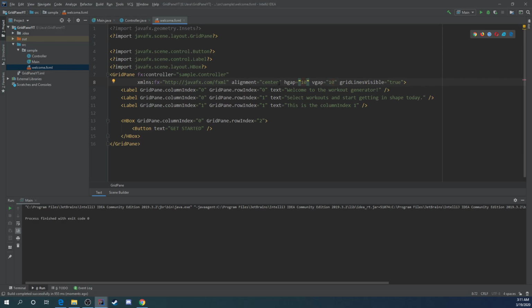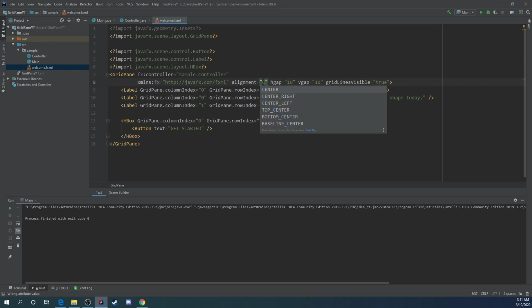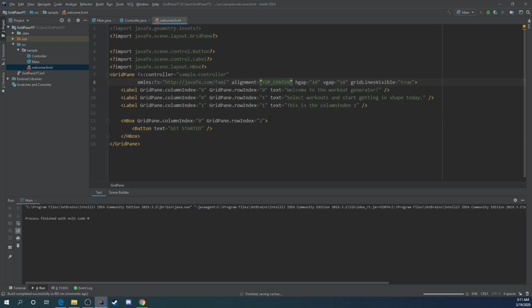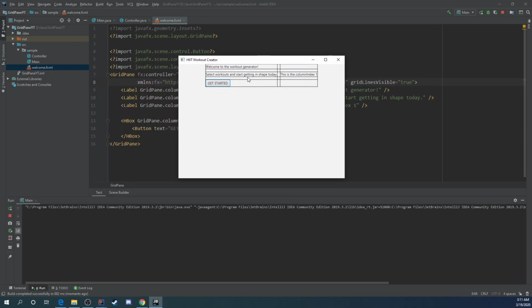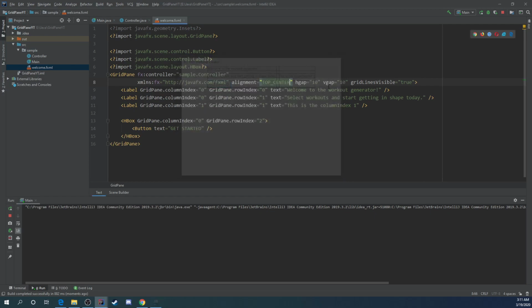But you can also mess with this alignment. So alignment right now currently says center, but you could do something like top center, bottom center, center left, center right. Do top center. Run that again. And you'll notice that now our stuff is currently up at the top. But I'm going to leave this as center. And I'm going to get rid of, well, actually, before I get rid of this other column, let's show you column constraints real quick.